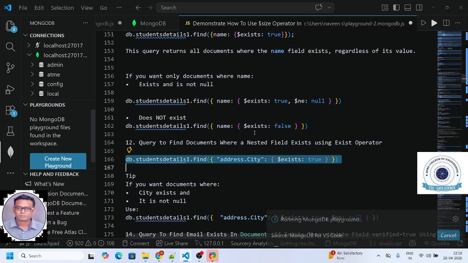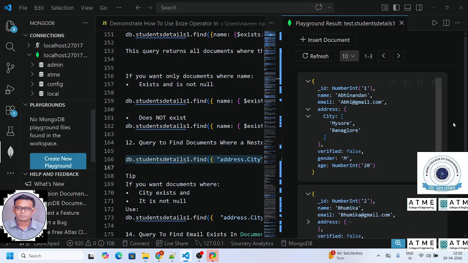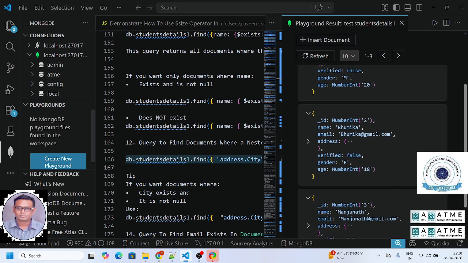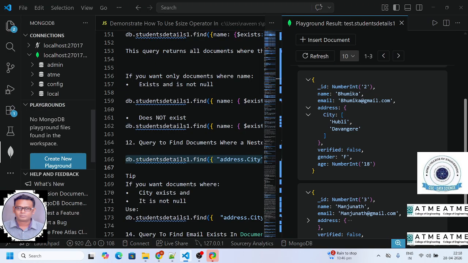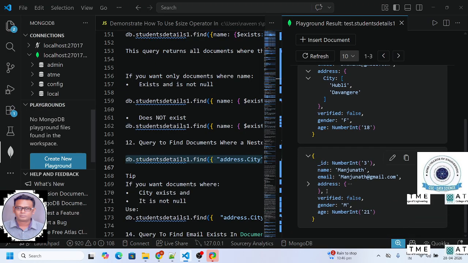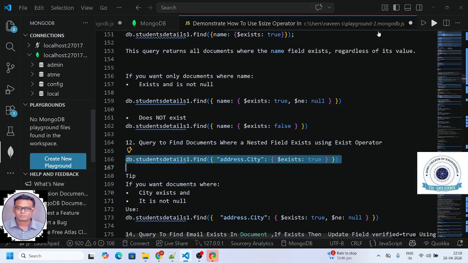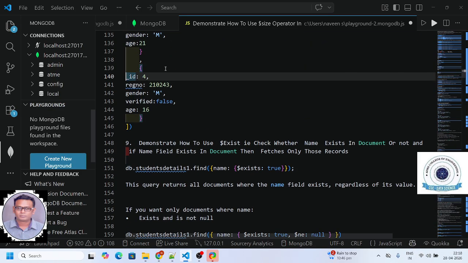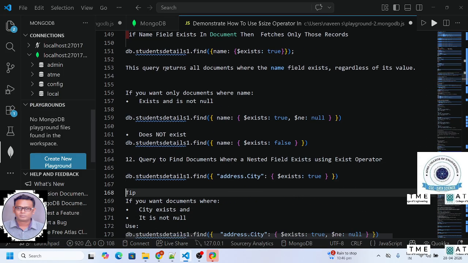Click on yes. It fetches the details. Abhi's address is there and Bhumika's address is there and Manjunath's address is also. So address dot city is not present in the fourth record. Fourth record will not be displayed.